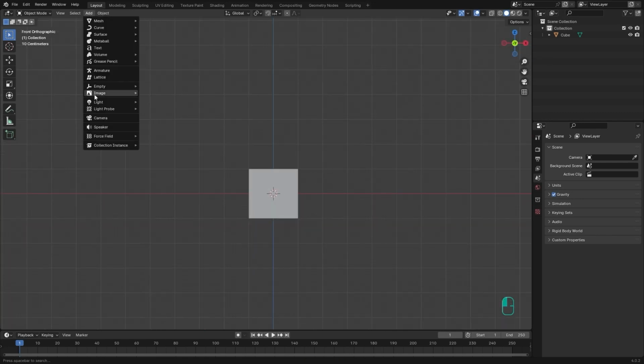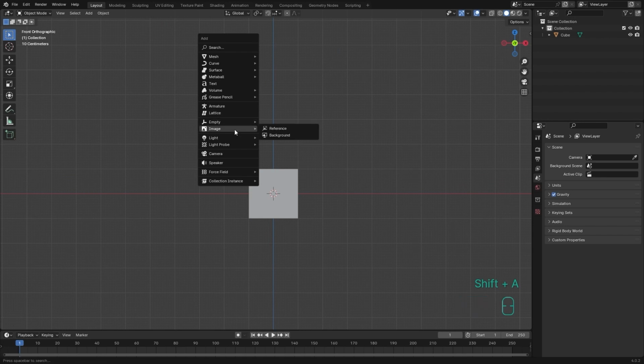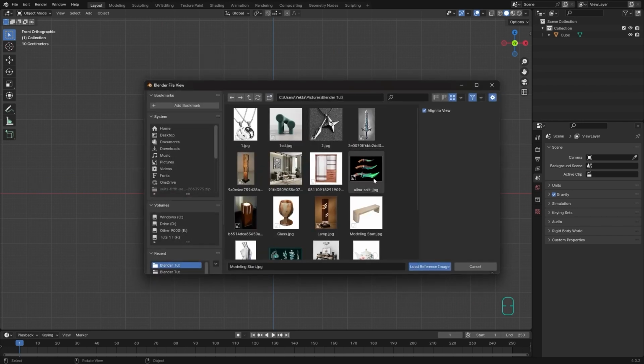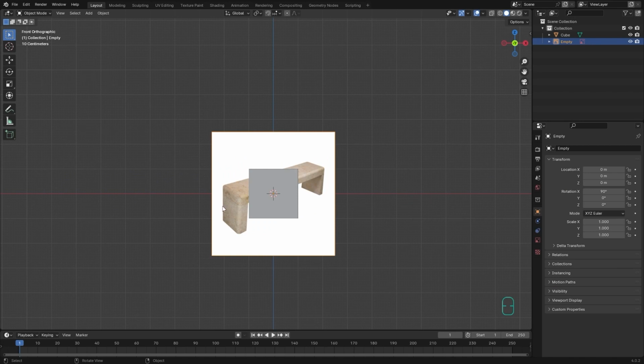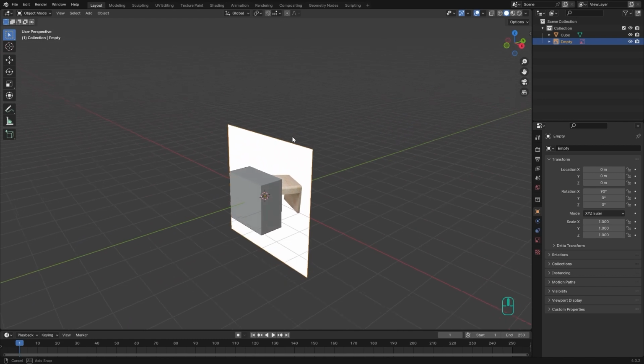Then add my image from add, or the shortcut is shift A. If I press shift A, the same menu as add is gonna be displayed. So I go to the image, reference, bench, and I add my bench to the scene. Then I back with middle click to the perspective view, and I don't like the image at the center of the scene, so I want to push it back.